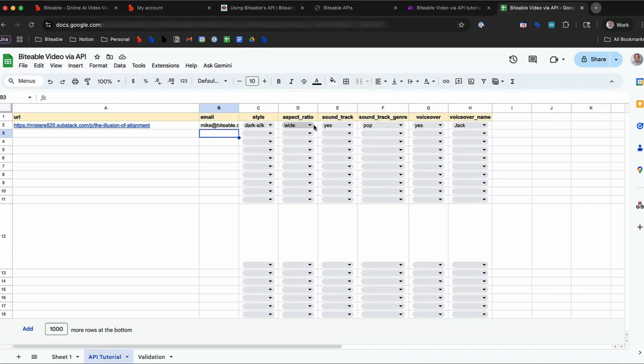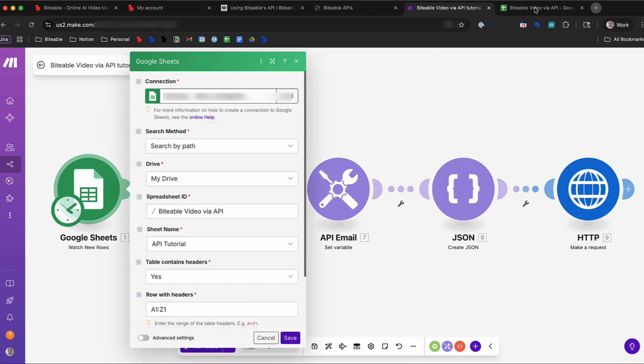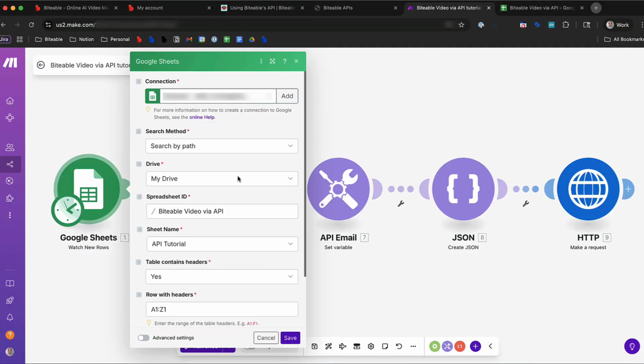So once I do that, I go back over to Make. And here is the automation that I've already built to save us some time, but I'll walk you through each step. The Google Sheet module is basically just looking at this spreadsheet. It's looking for this tab and telling it where to start. Okay, so you'll modify yours, and I'll give you a JSON file that you can download to actually import this into Make. But you're going to want to adjust this for your own sheet. Okay.